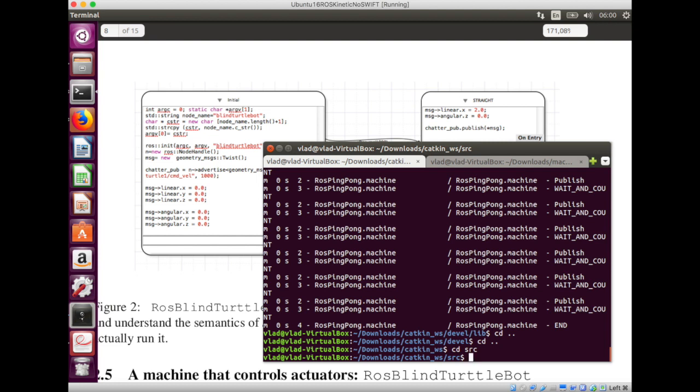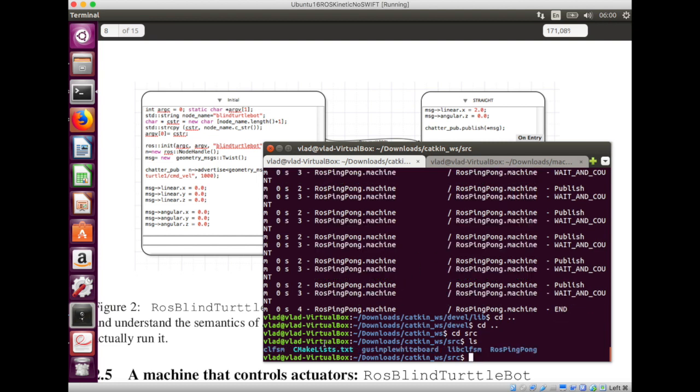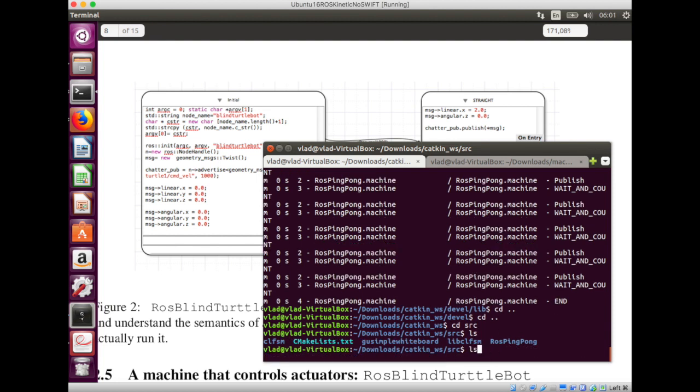we're going to go into the source part of our ROS catkin workspace. We had already done this for the first machine, so somewhere in my history I have the create package command. I'm going all the way back here to create the package, and we're going to create it exactly the same way, but now it's going to be the second machine, so we have a second name there, ROS blind turtle pot.